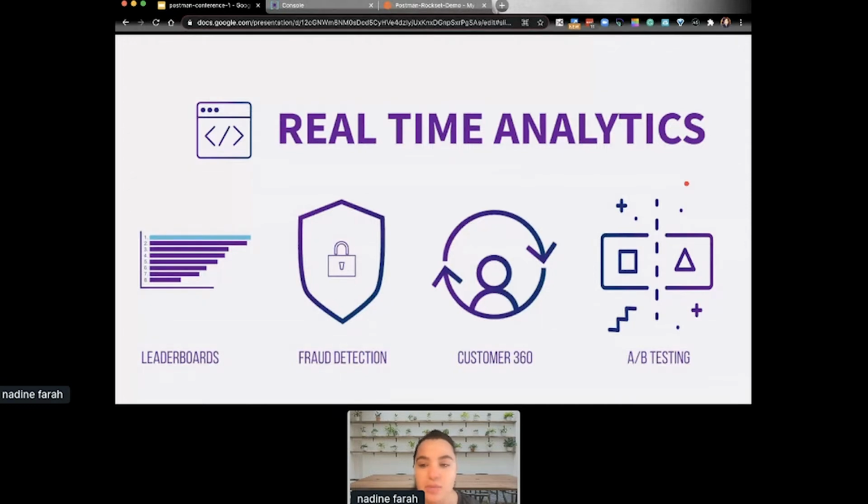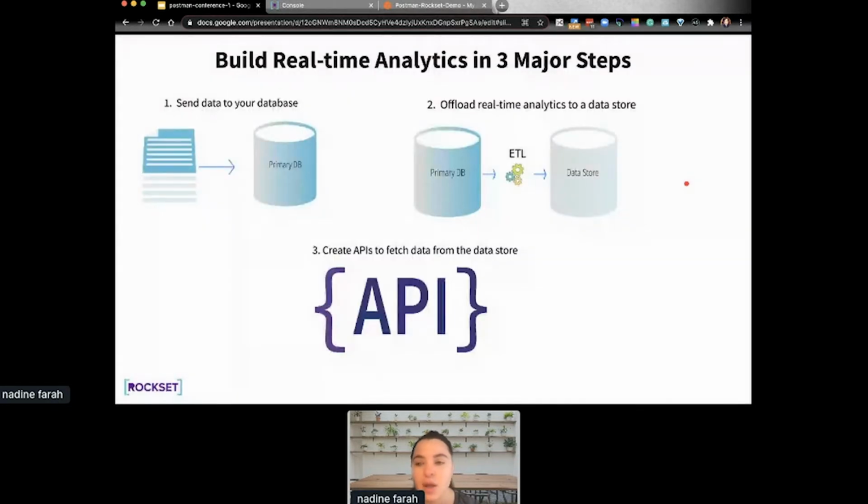But how do you go about building such an application? Let's see what this workflow looks like. When we think about building real-time analytics like personalization and fraud detection, just as I've mentioned in the previous slide, it can be broken down into 3 major categories that are kind of common best practices. So the first one is you send data to your primary database, and this is your normal transactional workload on the database that's a source of truth. The second is you'll offload real-time analytics to a data store. And then finally, you'll create APIs to fetch data from the data store.